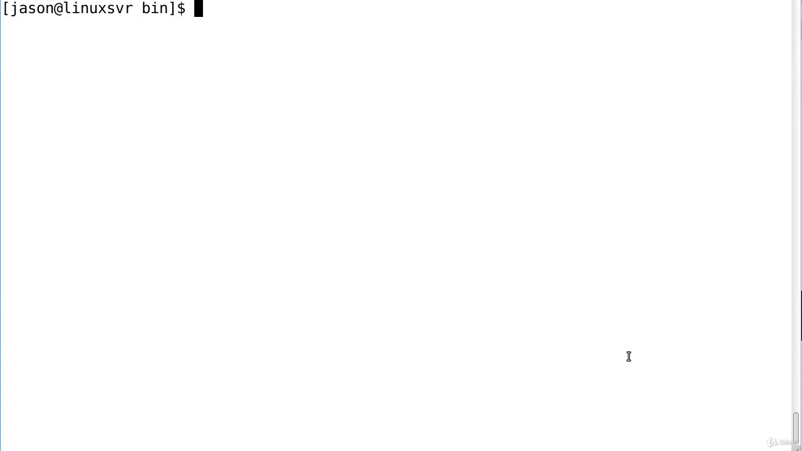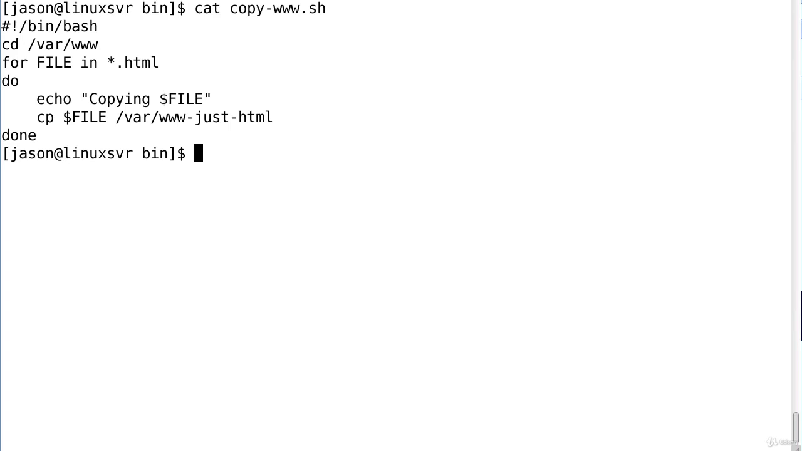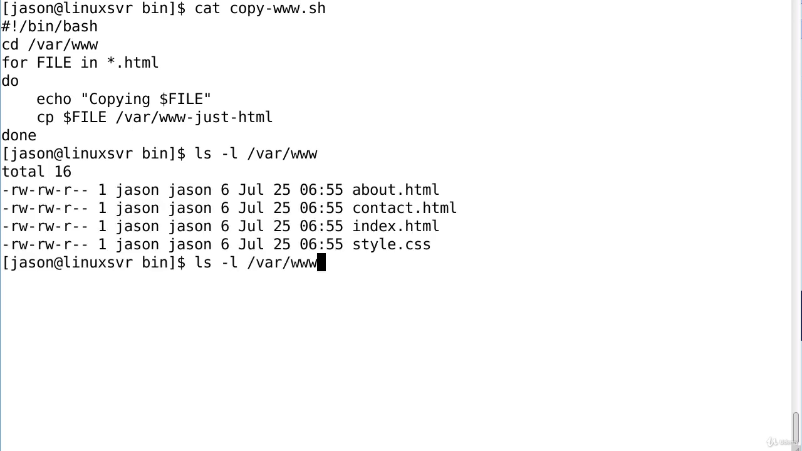Let's take a look at this relatively simple script here. It's called copy-www.sh. And you can see that it changes directory into /var/www and then copies all of the files that end in .html to /var/www-just-html. Let's go ahead and look at what's in /var/www now. And let's also see what's in this other directory. So there's nothing in the just-HTML directory.